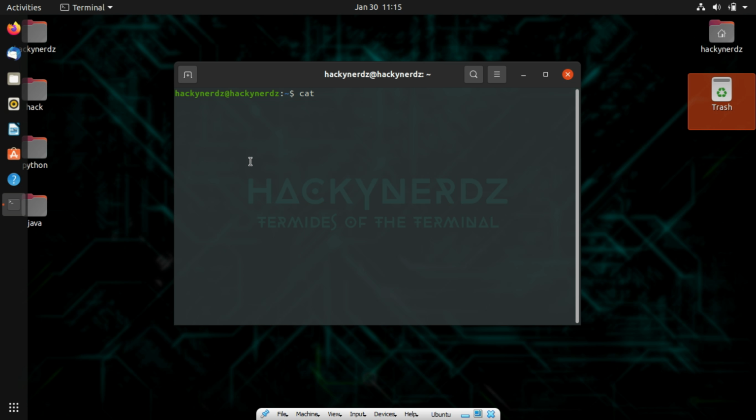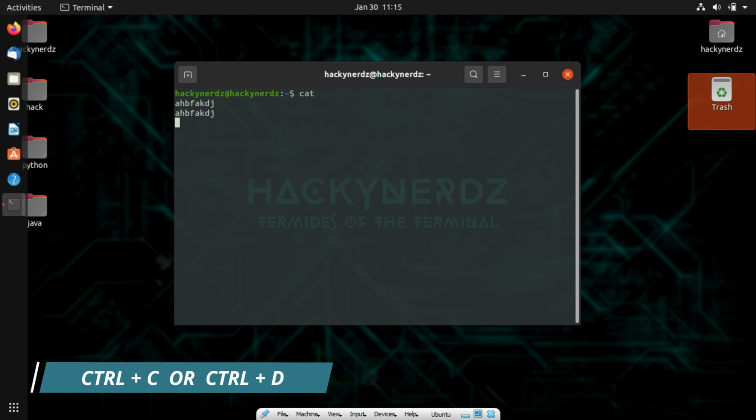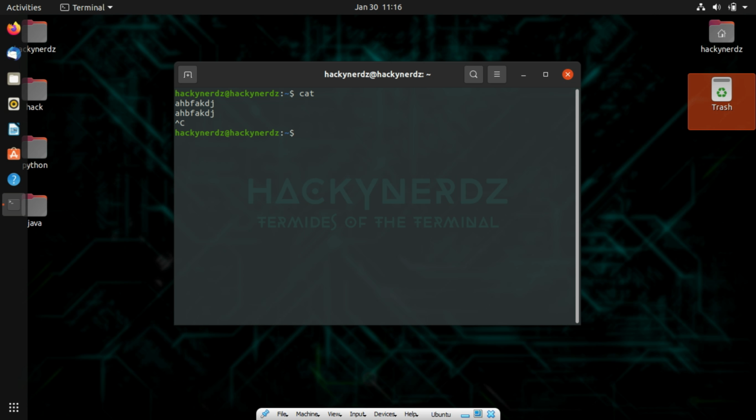Now whatever you type here, it will just echo the same line. I mean it will just print the same line that you typed here. Type any random text and hit enter, and it will just print that line. Alright. Now press Ctrl C or Ctrl D to exit. So that's the first use of our cat command and it's very basic.